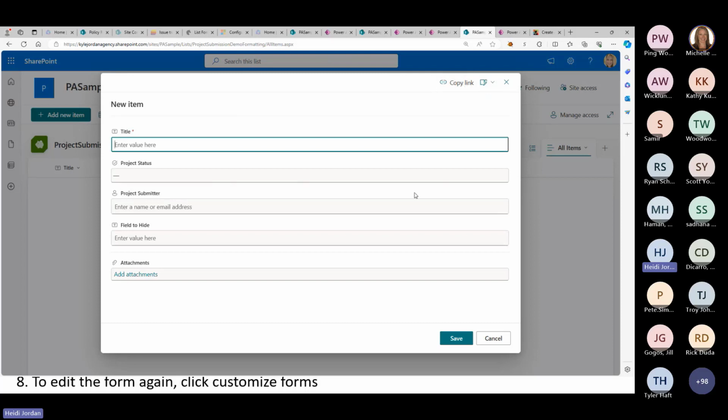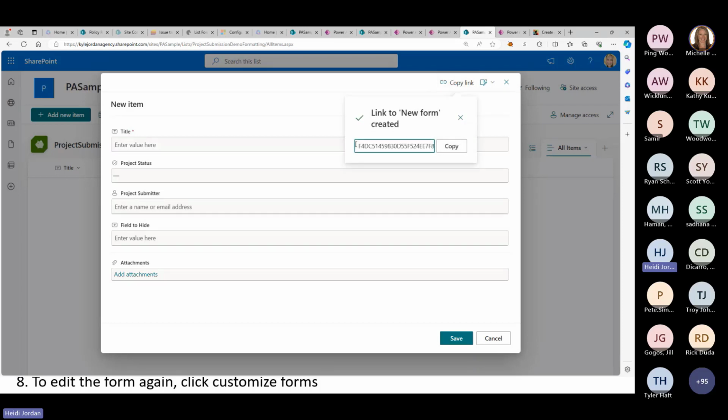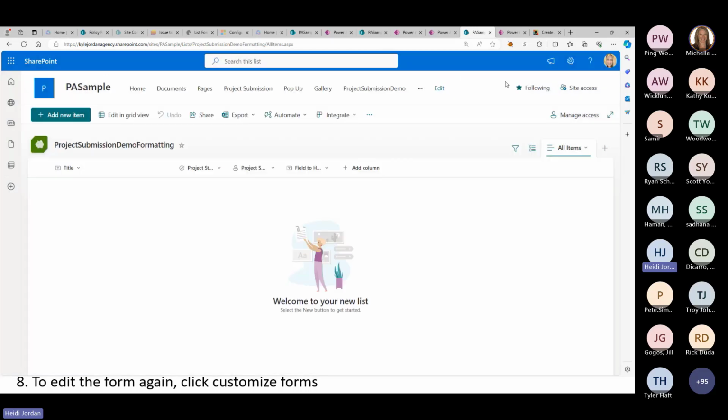Sorry, this is not the one that we customized, but if you want to get a link to the form, if you don't want to send your users directly to the SharePoint list, you can click this copy link. That is what you can use to link your people to the new Power App form that you just created. So that's kind of full circle. After you publish it, go click on new item and click on copy link. And then you'll have your Power App there.